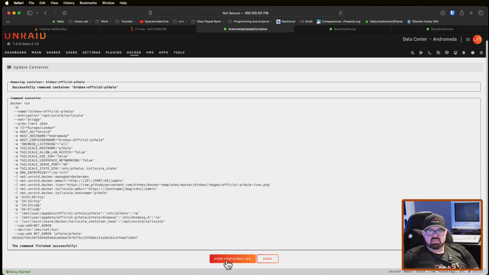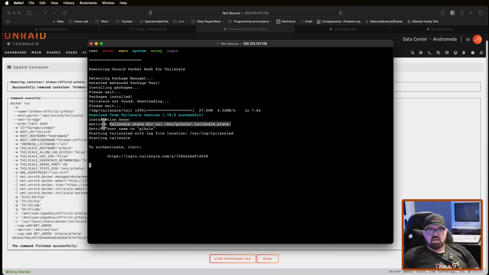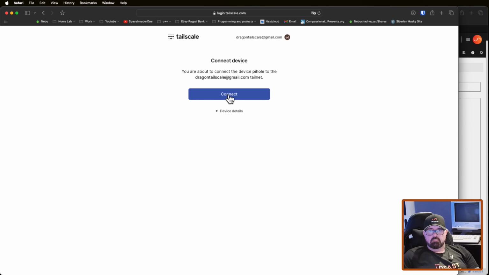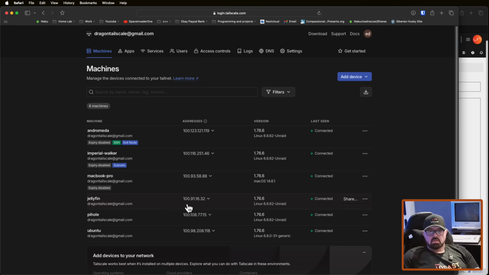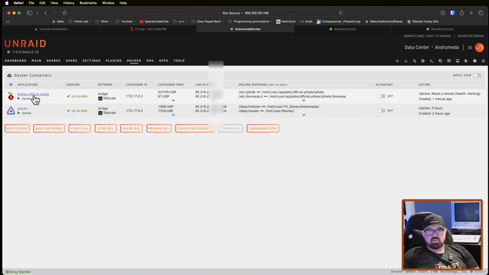Okay, so as always, let's click on view log, and we can see that Tailscale is initiating and being downloaded. And here we can see the Tailscale state directory has been set to what we just made it. Okay, so let's authenticate this container with Tailscale and connect Pi-hole into our tailnet. Okay, so that's done. And we can see Pi-hole here. Okay, so let's close this and close these two. And here we can see that Pi-hole's running. So let's click onto it and go to the Tailscale Web UI here.